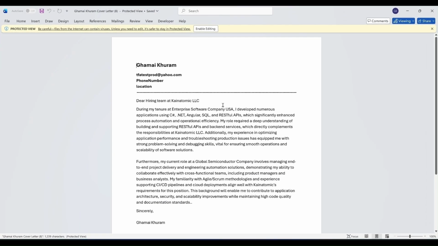and this cover letter is tailored for this specific role. So you can see that it's mentioning my previous company where I have worked and developed numerous applications using C#, .NET, Angular. So it's aligning the cover letter specifically to that job, and I think it works very well here.